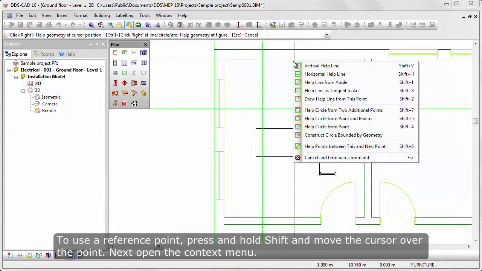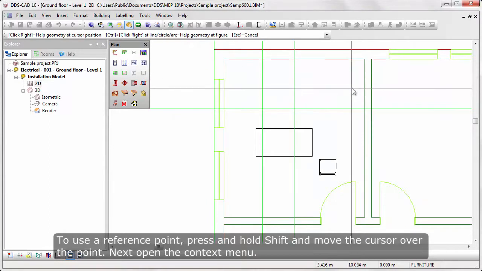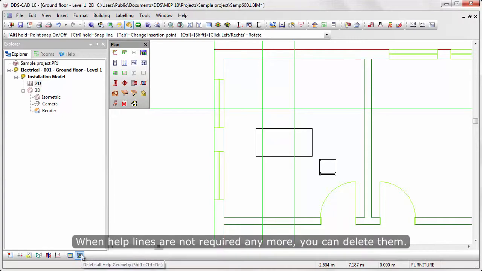To use a reference point, press and hold Shift and move the cursor over the point. Next, open the context menu. When helplines are not required anymore, you can delete them.